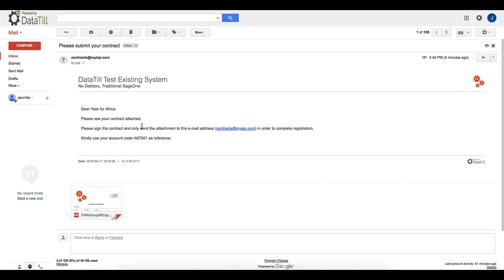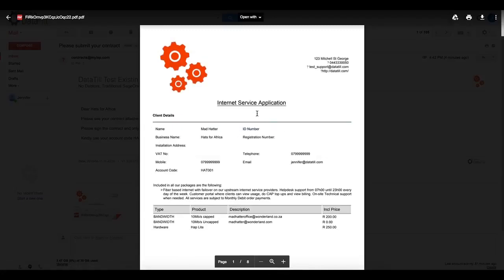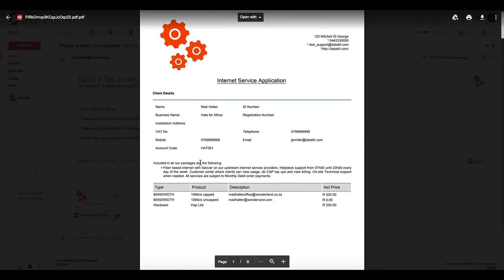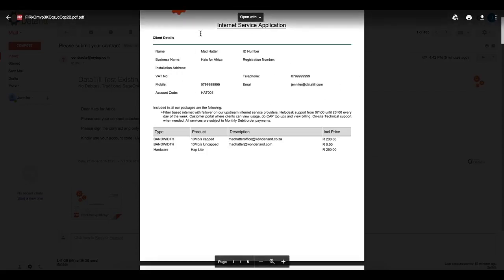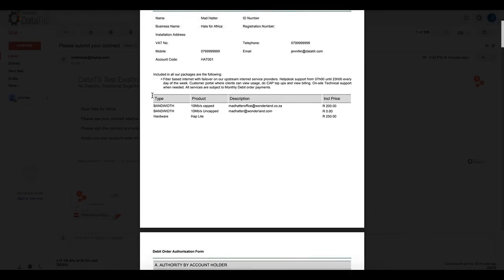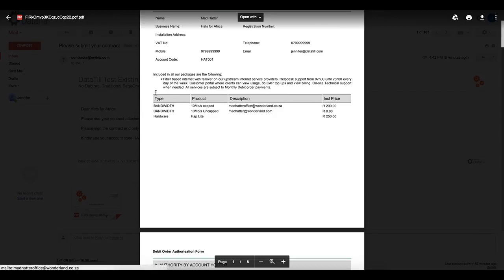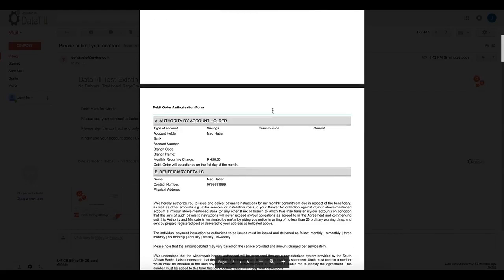Okay, so here we received the contract. I'm just going to open it. So here's the contract that was automatically generated. At the top left, you'll see the logo of the ISP with contact details on the top right. This is the details of the client in the top section, followed by the recurring billing in the middle section, followed by the debit order authorization form.